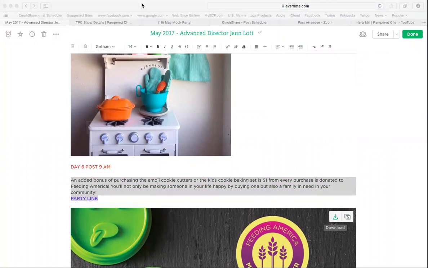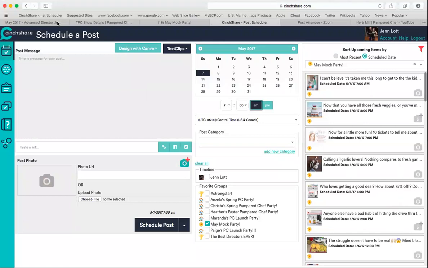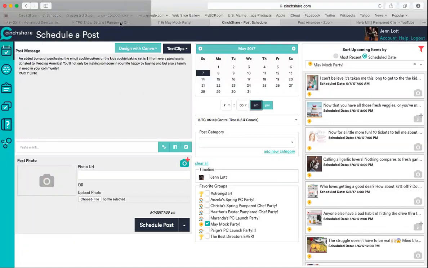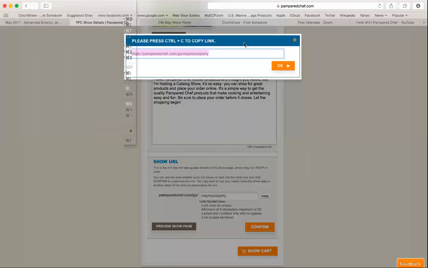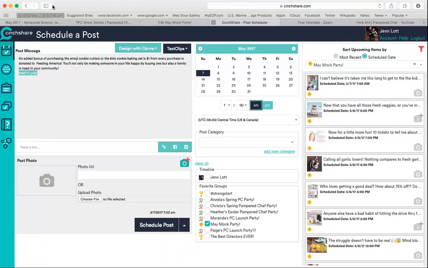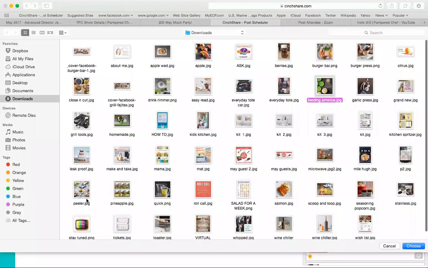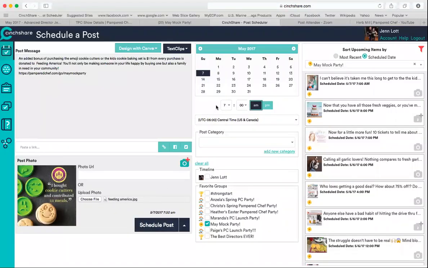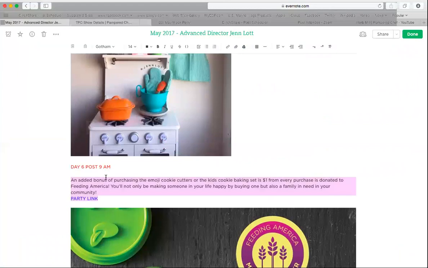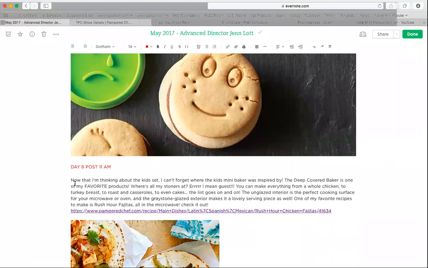So if you don't know how to name the pictures, I'll remind you again. So you just click on it right there. I have a MacBook. It might be different if you don't, and you can just type in whatever you want to name it. So it's got the party link we need to copy, paste. So this one was at 9 a.m., I think. Yes. So schedule post. So copy.